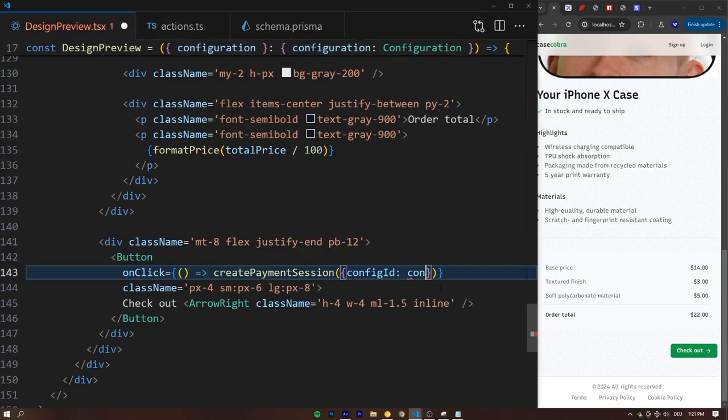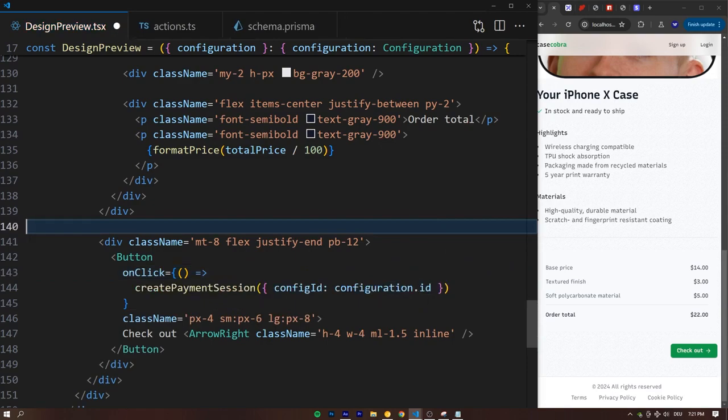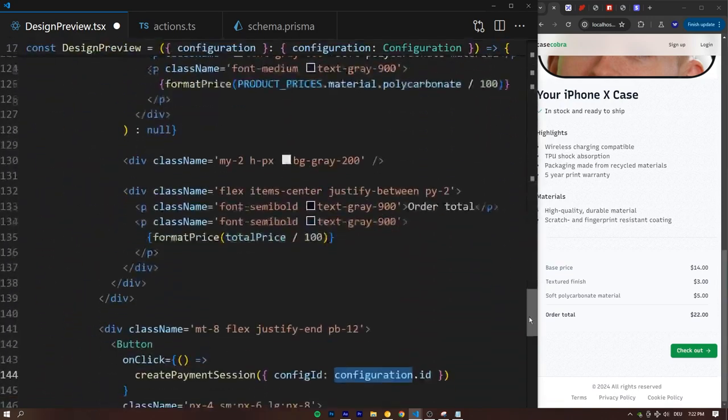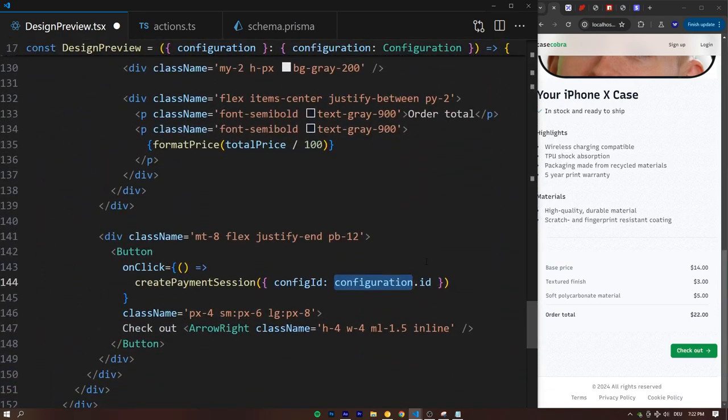And this is nothing else than the configuration.id. There we go, right? So what is the configuration? Well, that's the prop we receive in the design preview from the server, right? From the server-side component into the client-side component that we are currently in. Beautiful. Let's try this out.